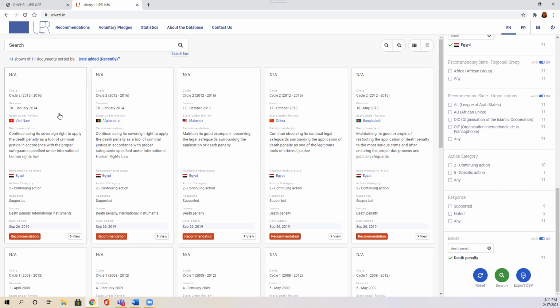So a recommendation in 2014 to Vietnam is to continue using its sovereign right to apply the death penalty as a tool of criminal justice in accordance with the proper safeguards specified under international human rights law. So while it's related to the death penalty, it's not in favor of abolition of the death penalty, and that's an important point. We wouldn't want to identify Egypt as moving in the right direction toward abolishing the death penalty when it's actually using the UPR mechanism to encourage countries to continue their use of the death penalty.